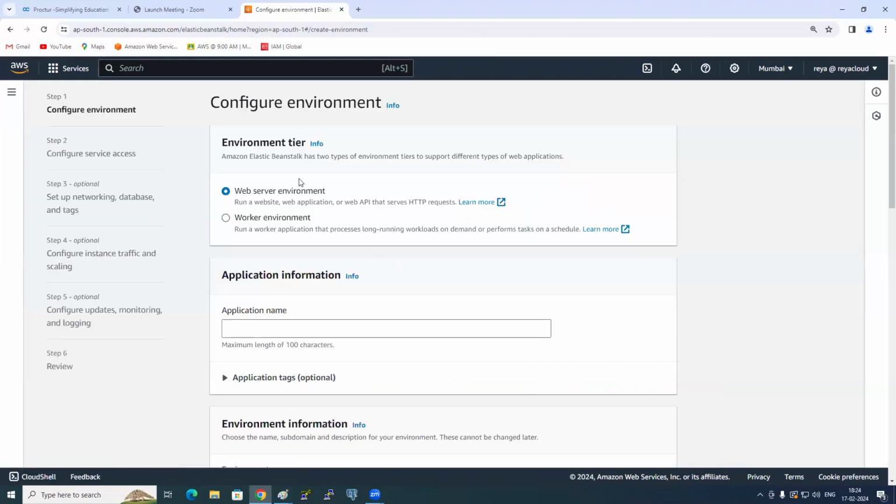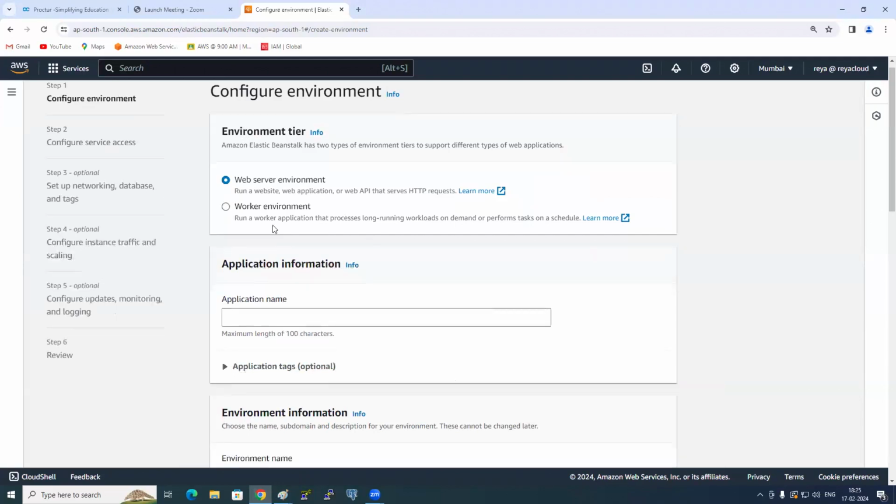While creating the application, you have two types of environment tiers: web server environment and worker environment. Web server environment means where your websites usually work. Worker environment means if you want to process long running workloads, or perform any task on schedules, then you go for the worker environment. So which one do you go for, web server or worker? Web server. Select web server.